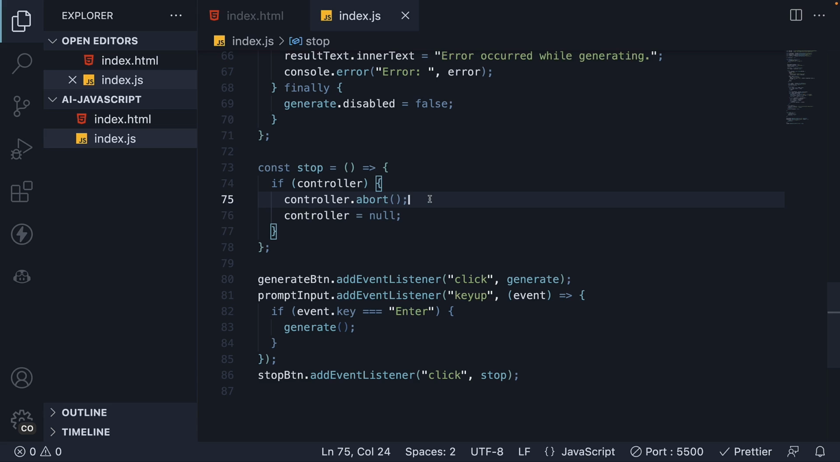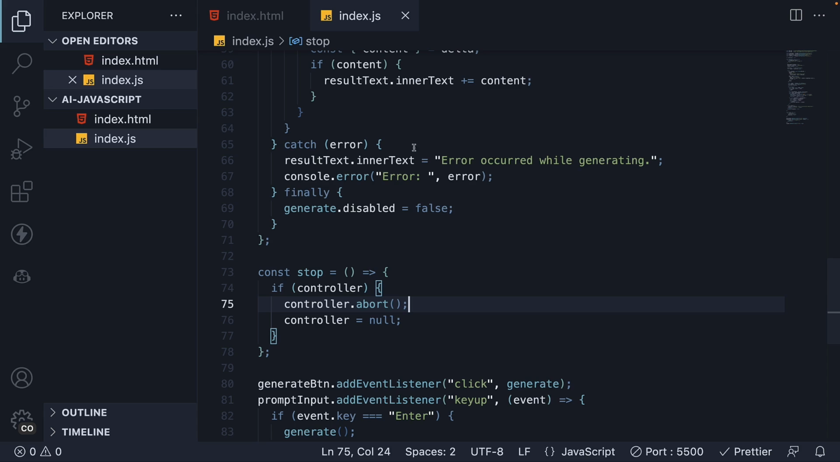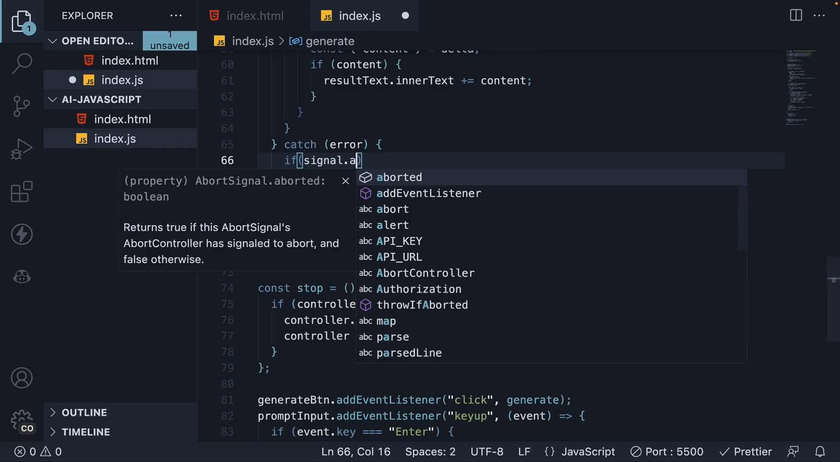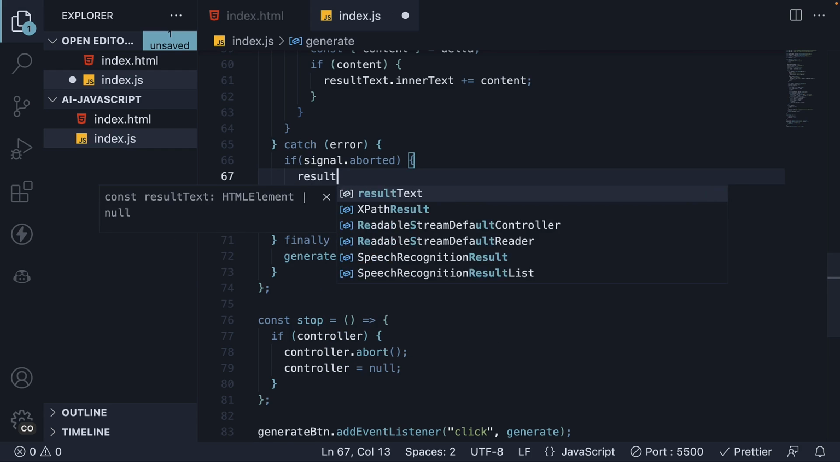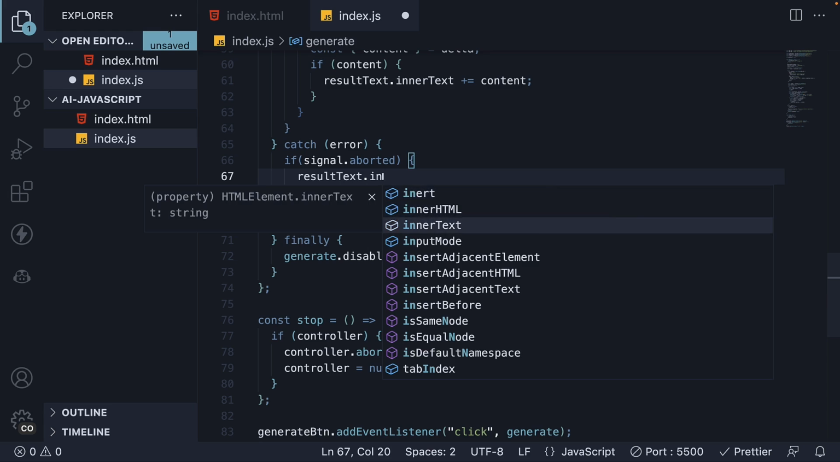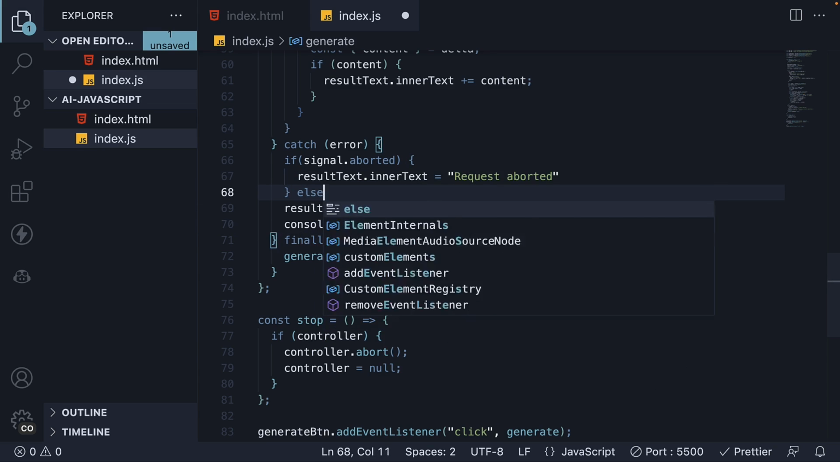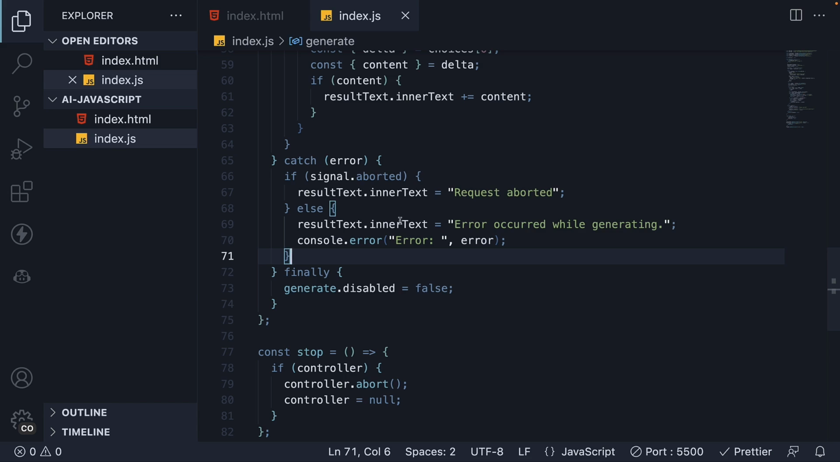For the final step in this video, let's update the UI to reflect this stopping of a completion. When we call controller.abort, the execution enters the catch block. Since we triggered this, we can handle it by displaying a meaningful message in the UI. So within the catch block, if signal.aborted, we can update resultText.innerText to "Request aborted". Else, we update the text to "Error occurred while generating".